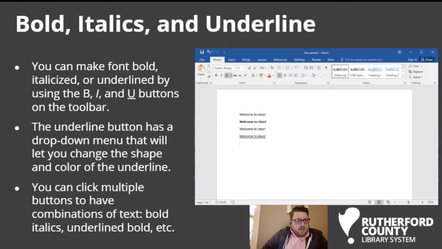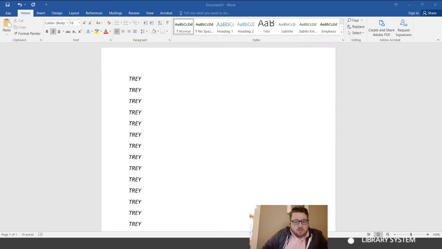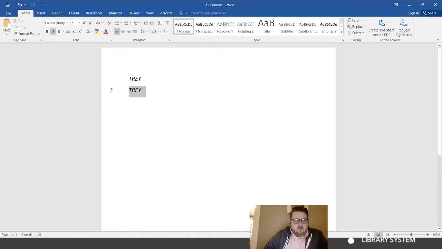So let's go back to Word for a moment. Here's Word. I'm going to get rid of most of these trays. Just have one tray. I'm going to make it bigger so that you all can see it. I'm going to do it this way.